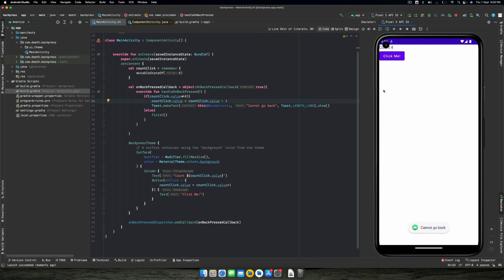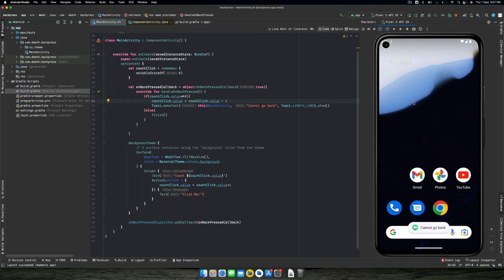Now if I press back, 4, 3, 2, 1, and now finally 0. Now I'll be moved out of the app. So this is how backpress callbacks are handled when you target Android SDK 33. And this will be all for this video. See you in the other one.